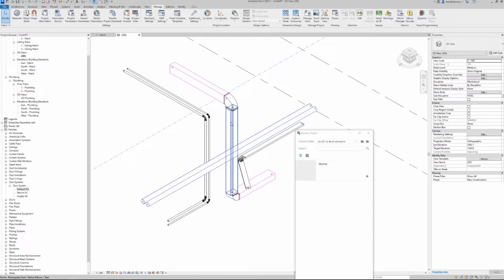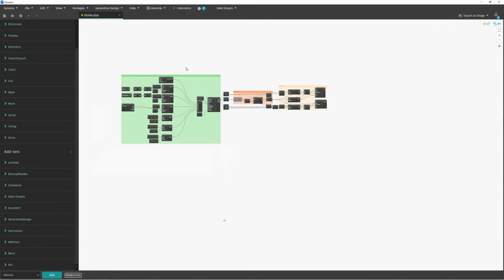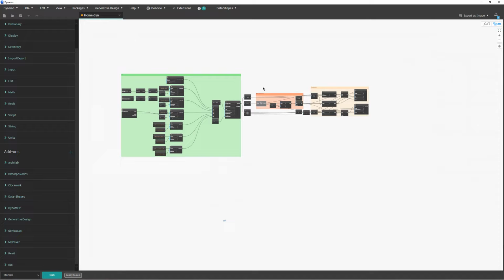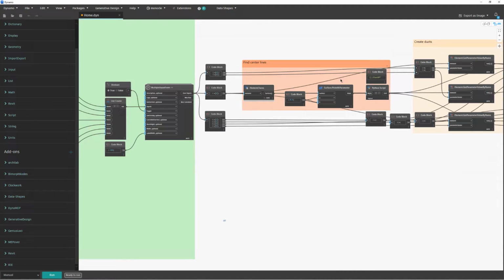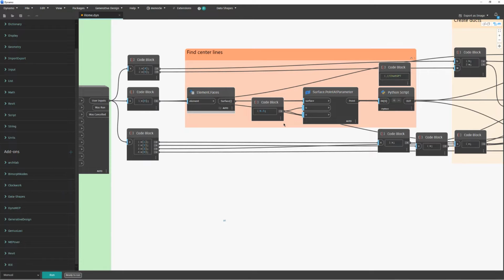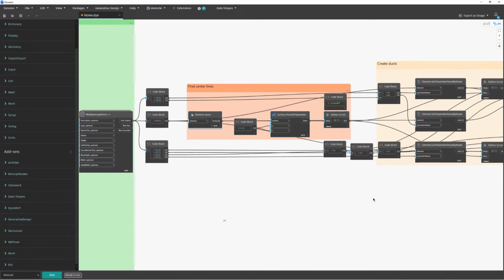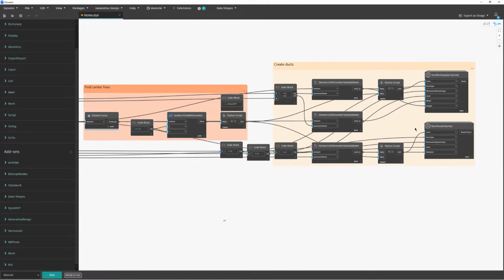Now I want to go to the script to show you the script. So okay, we have three parts over here. User interface as always, the part where we have that ChatGPT Python script which will determine the center line of the elements, and the part where we will create ducts.